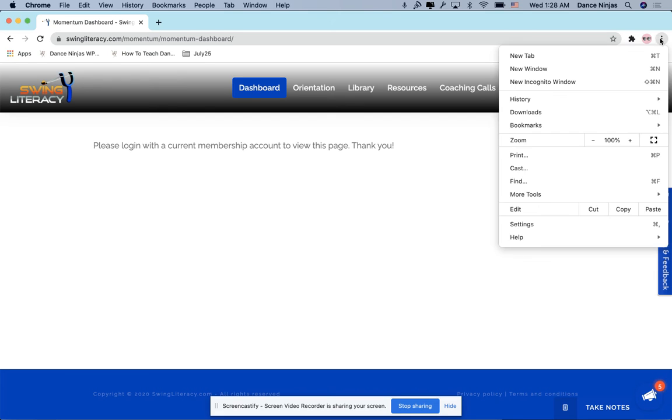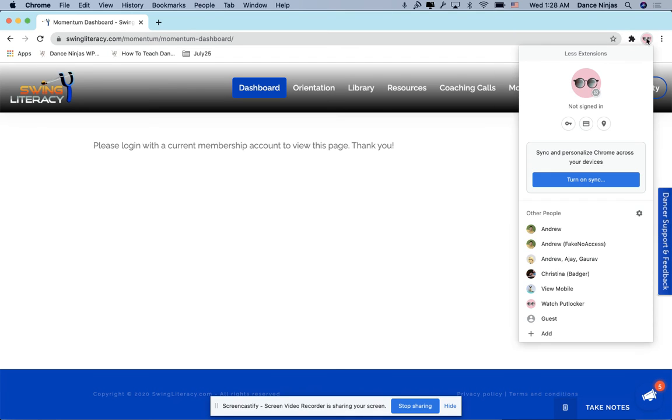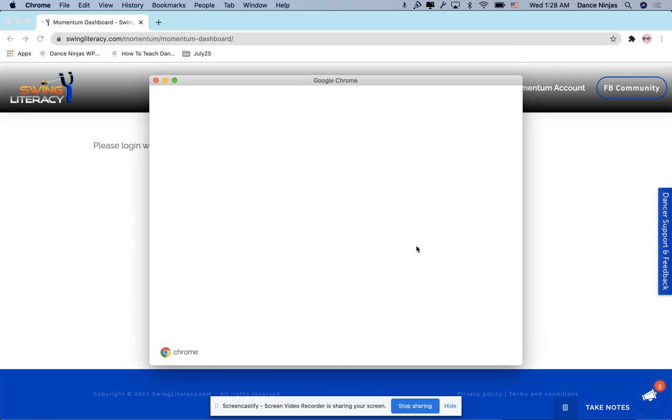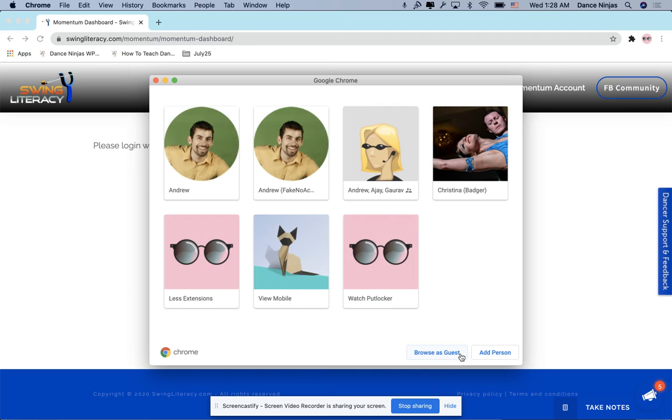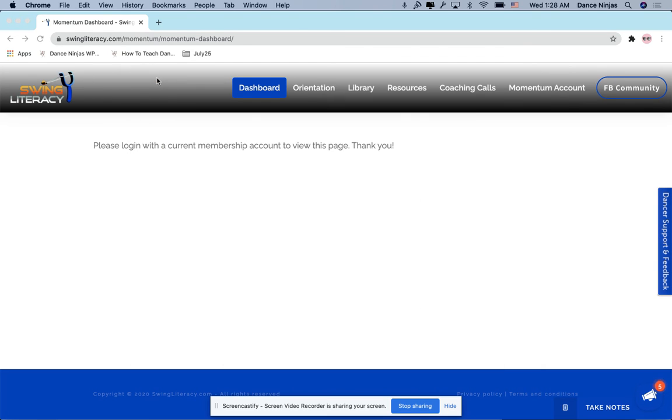So again, how to add it here: you click on the profile and you click add, and then you're just going to follow, add a name, add an ID thing, and then just click add. And I believe that's it. There might be one or two other things, but just follow the instructions.